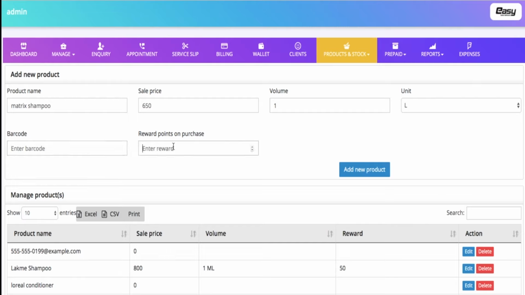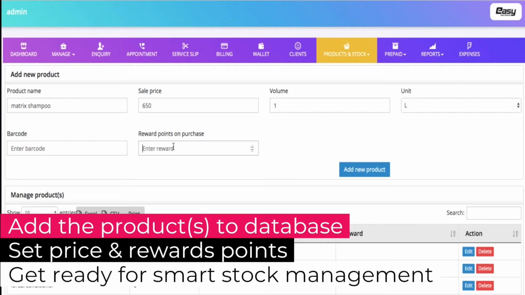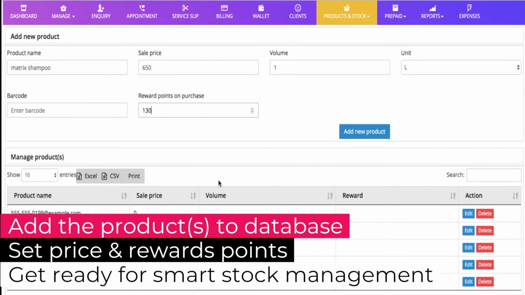Now here is the reward points on purchase. As I told you in the services tab, that you can give reward points to your clients on every service that they take from you. Similarly, you can give them reward points on the purchases of the products that they do from you. So if 650 is my charge for the product, I can maybe take 20% again, that is 130 reward points to my clients. That will give them a 10%, that is 13 rupee discount in the next purchase that they make, and simply add this new product.